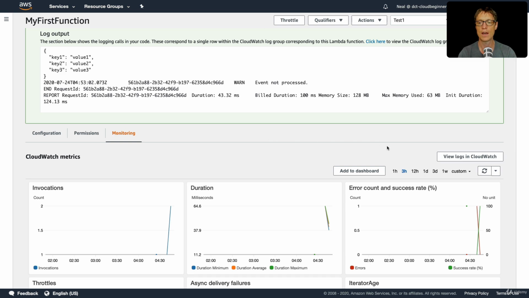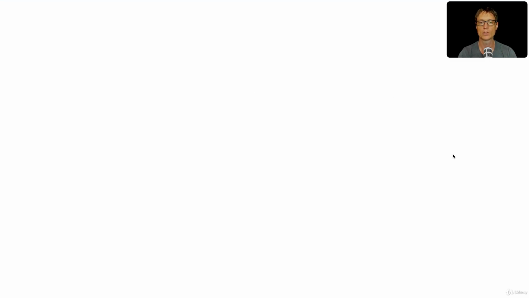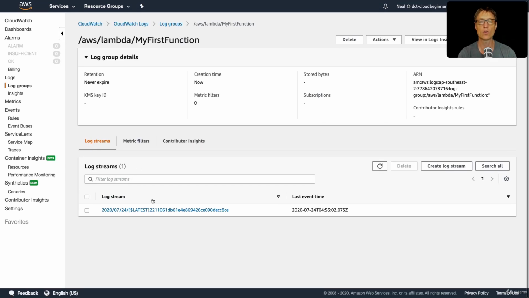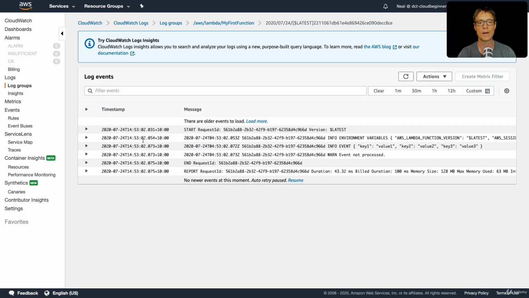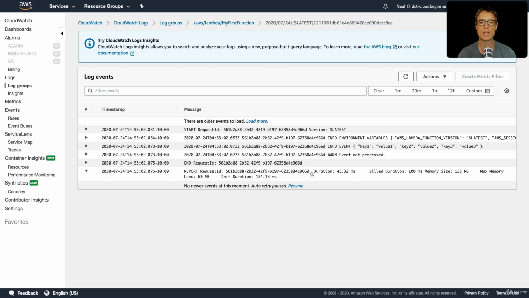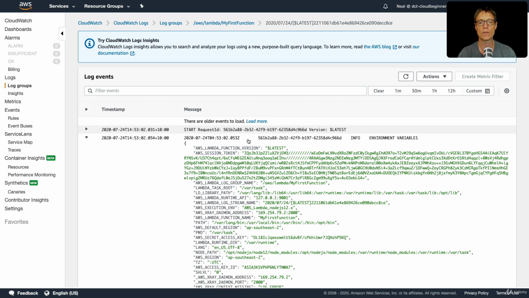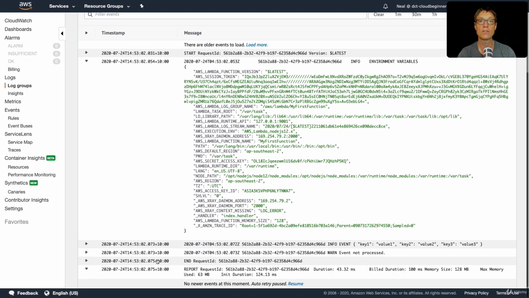Click monitoring and then click on view logs in CloudWatch. What you'll find here is we've got this log stream, and we're in our log group, by the way. So it creates a log group for our function, and then log streams are created within the group. If we click on that, we've now got all this information for our execution. We can see a start, an end, and a report. The report tells us a bit of information such as the billing information. We saw that in the console as well. But in the middle here, we've got these messages in the body. So this is the information that was logged to CloudWatch logs.